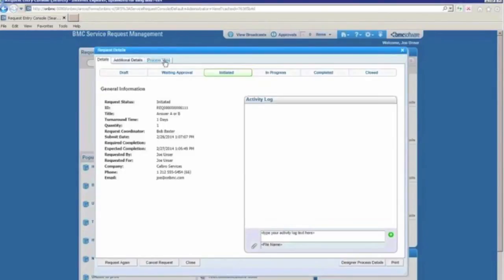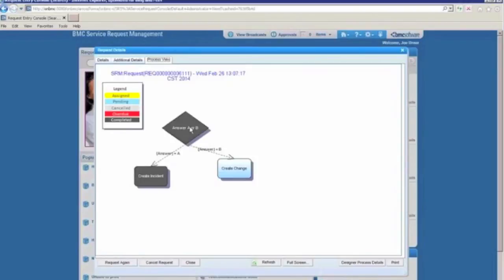So I select something based on my answer. Do you answer A or B? That's completed. I answered A, so I created an incident. If I had answered B, it would have created a change. Pretty simple, pretty basic, but this is something we often like to do. Based upon their answers to the service request questions, we want them to pop off different kinds of activities. Maybe they create the work order to get a phone, maybe they don't.